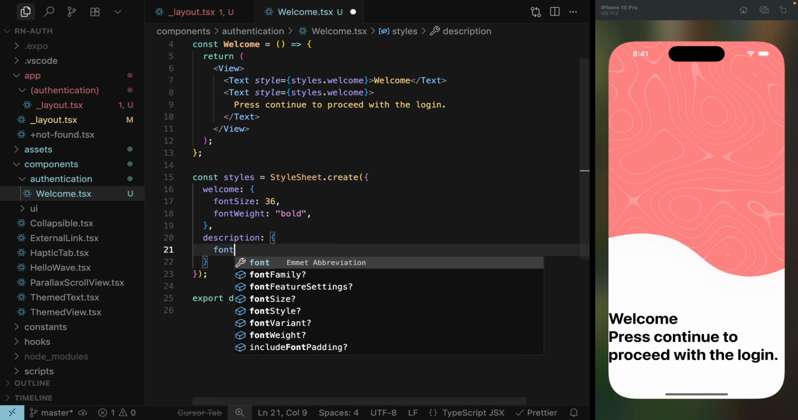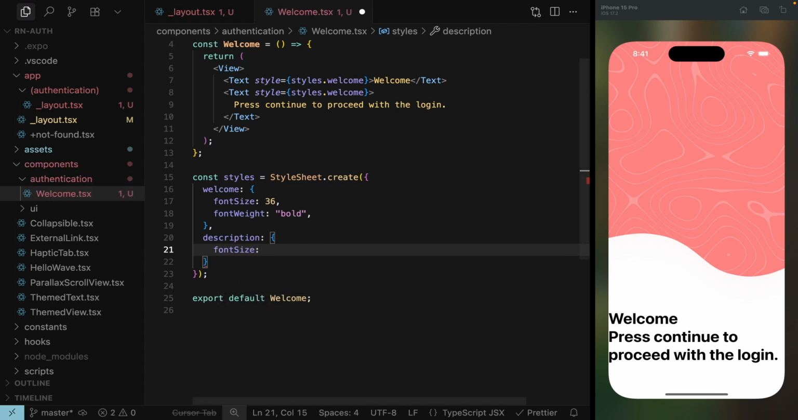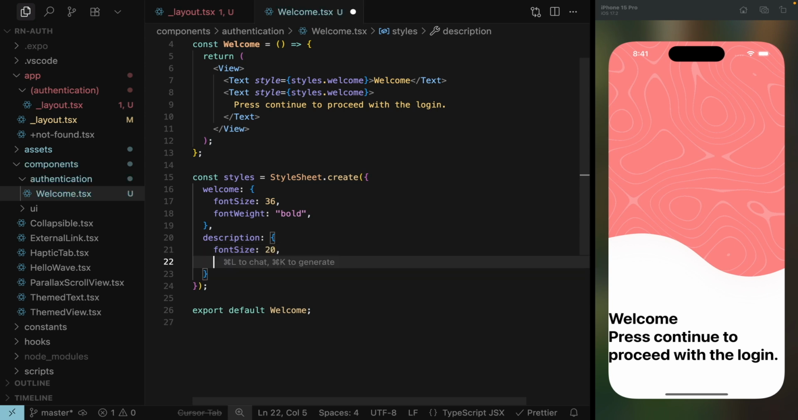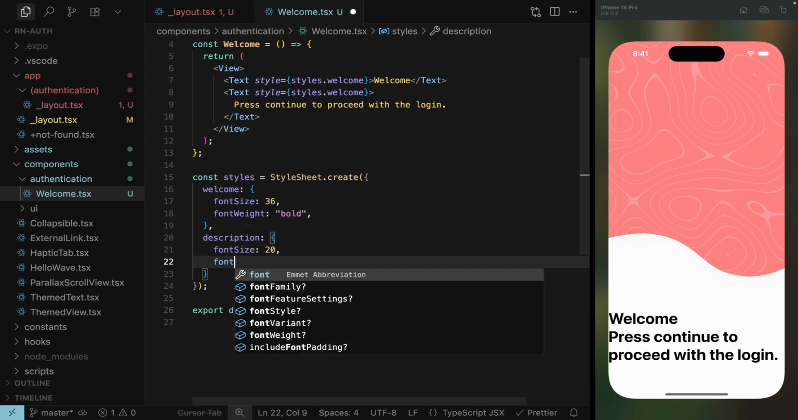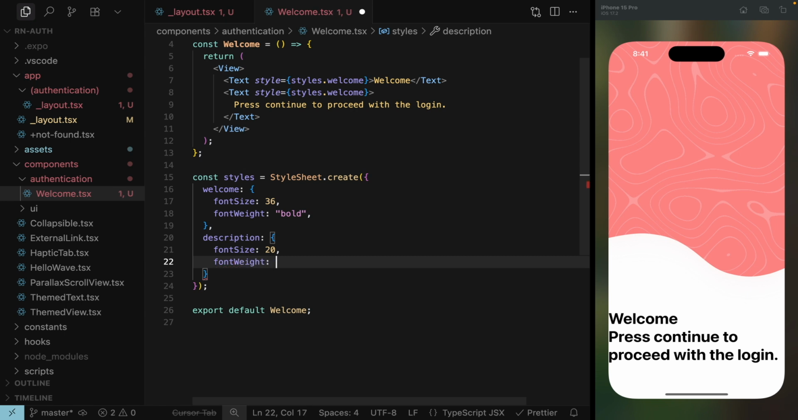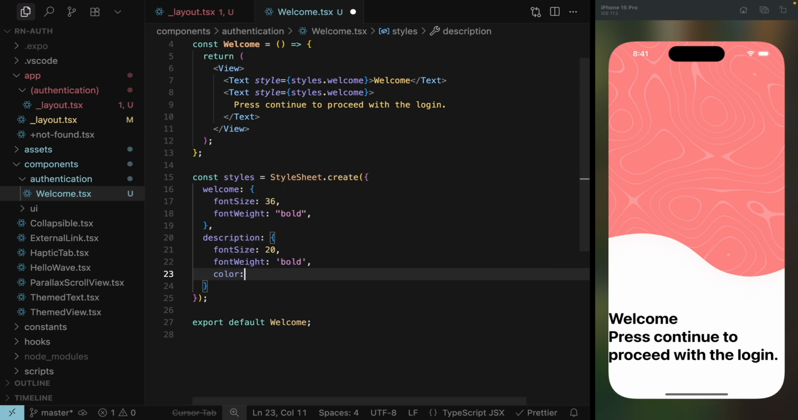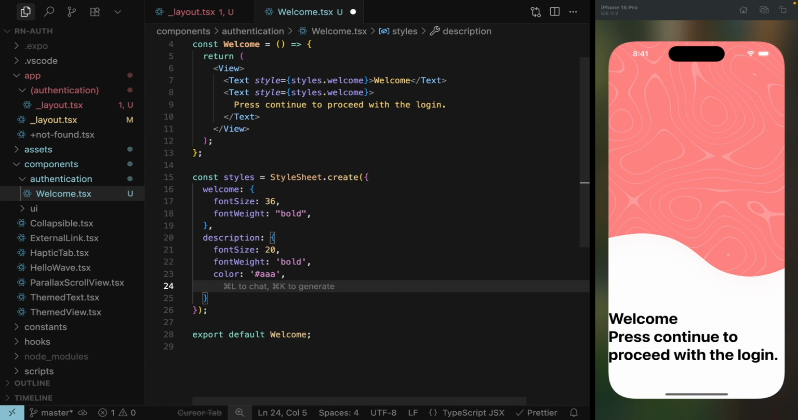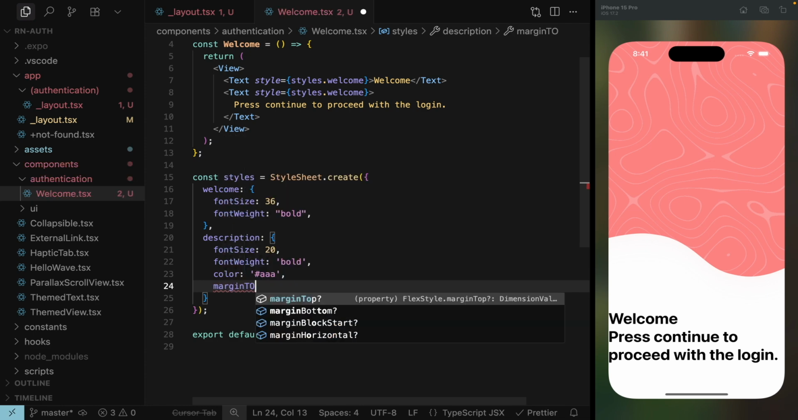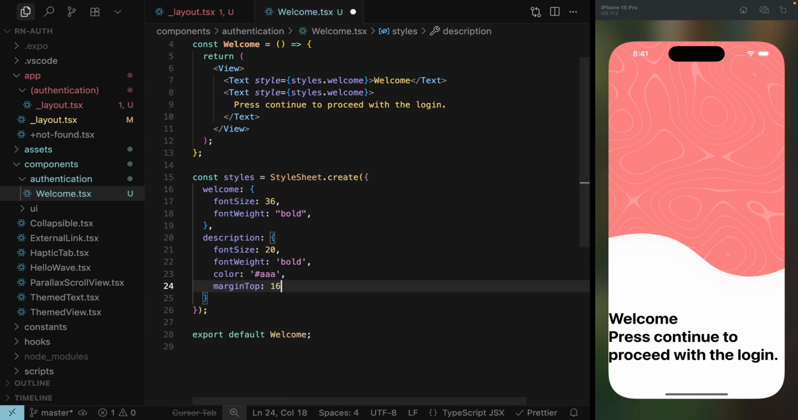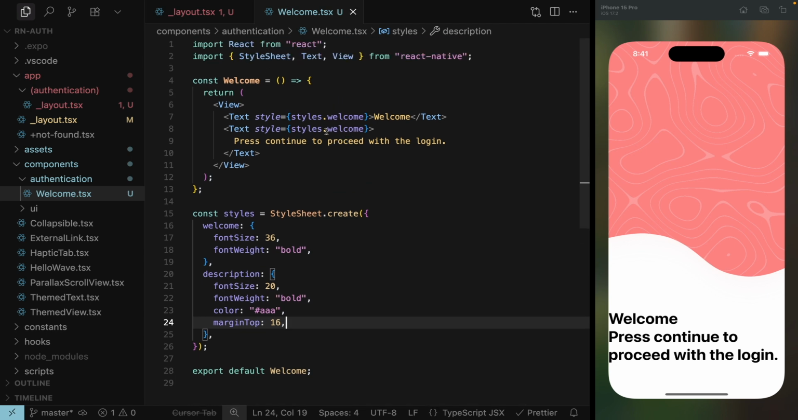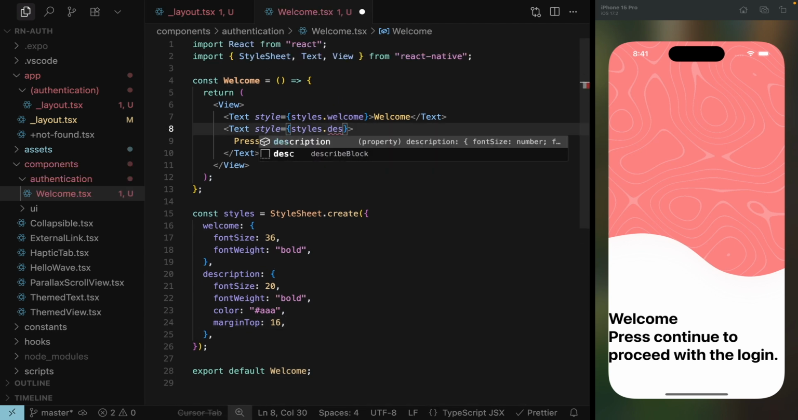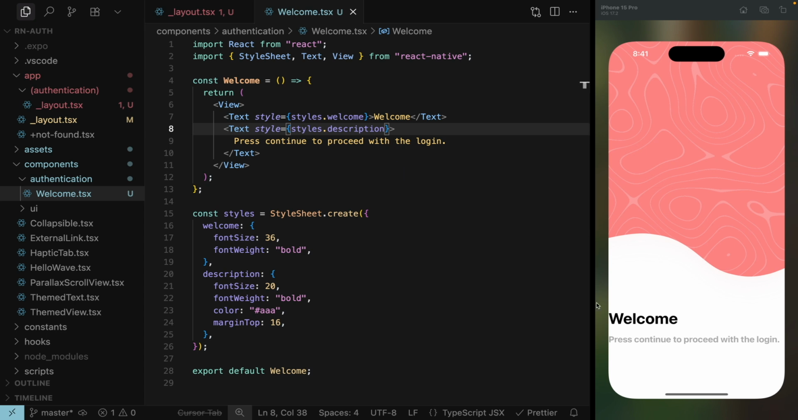So first one is font size. Font size would be 20. Font weight would be bold, and color should be hash triple A, and margin top would be 16, let's say. Save it, and over here just replace welcome with description, and this is how it looks.